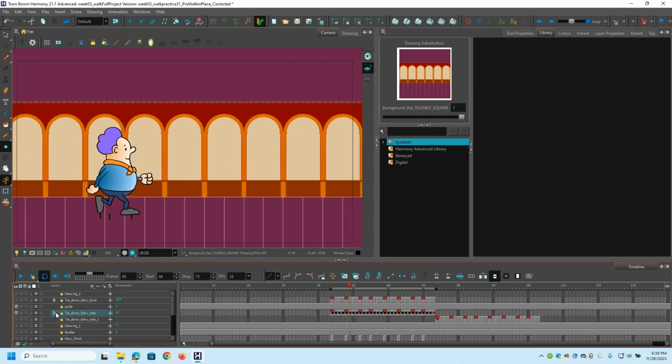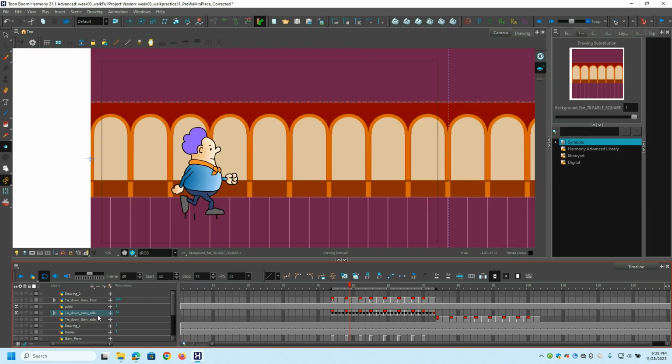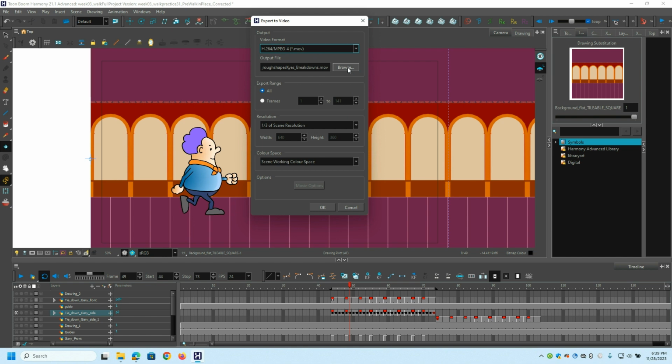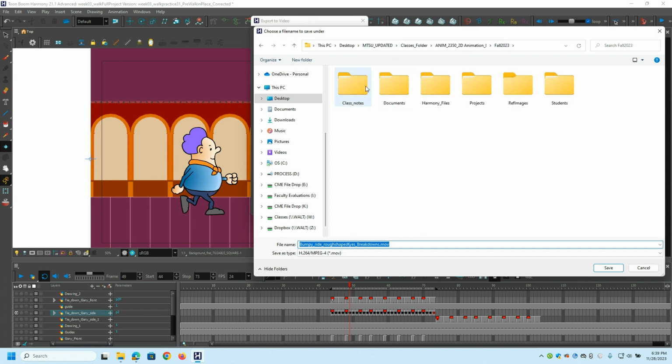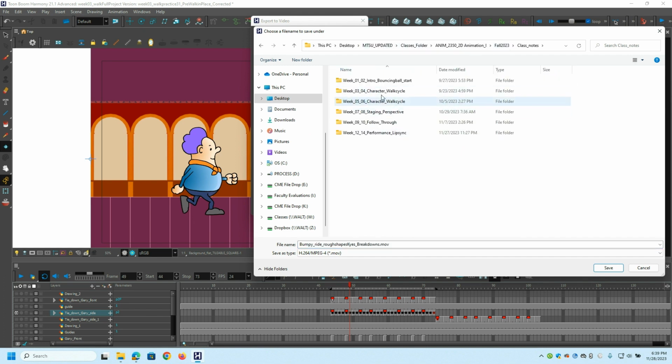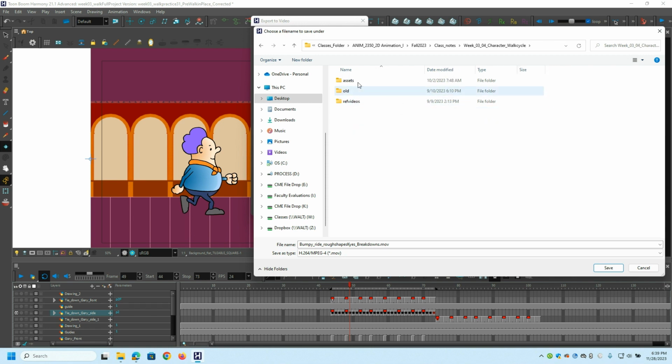Now I can minimize this, and of course it's a trial and error thing, so you need to test out the value in x scale. Let me hide the guide, and I'm ready to go. I'm going to export out my movie now, and of course that's going to be an mp4, and I'm just going to find the location for it. I'll save it into my walk cycle folder here.